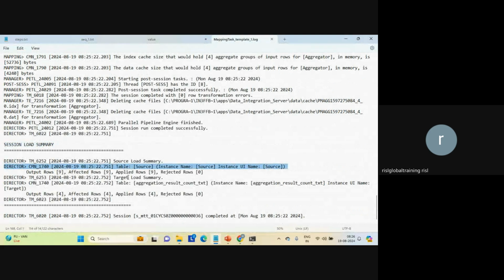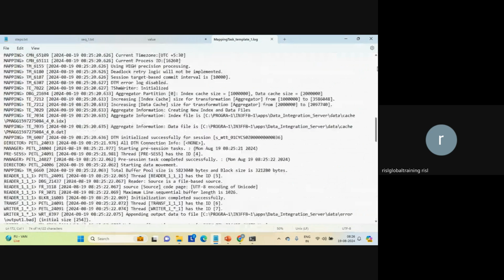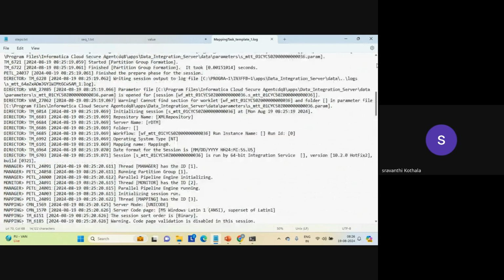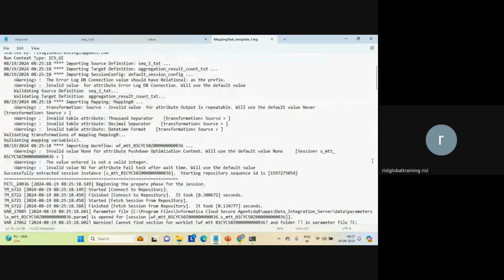Like source, and in between it follows the ETL architecture, like what you follow in PowerCenter. I think that's what you are referring to, right? So same thing, you can see it.